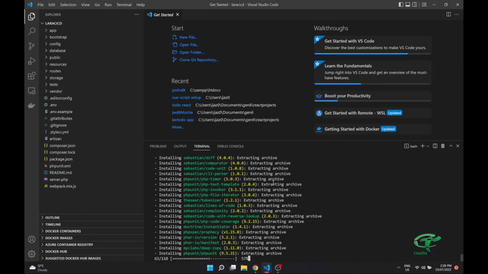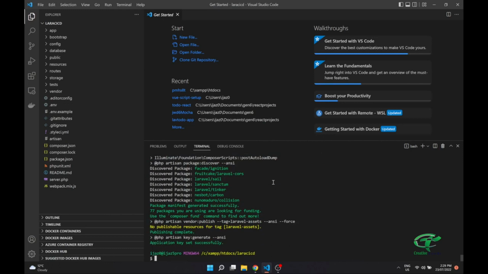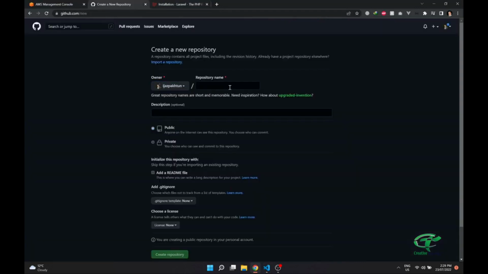As you can see, now we are installing Laravel here on our local machine. And as you can see, we have successfully installed Laravel in our local machine. Now we will create an empty repository in GitHub, so let's go for it.